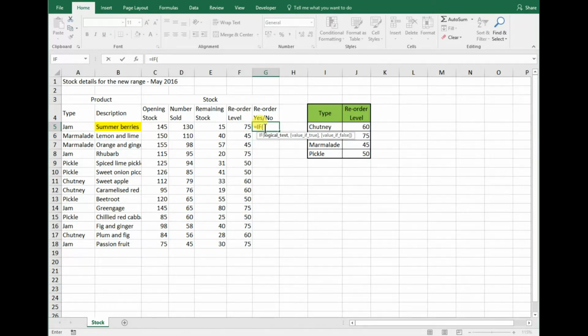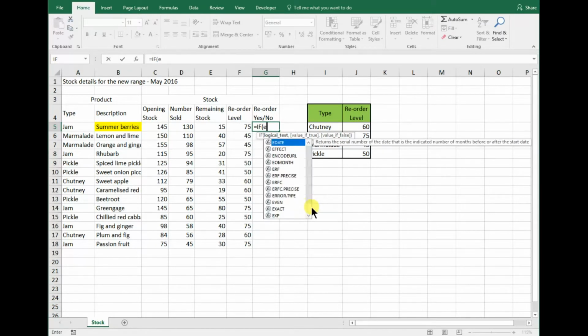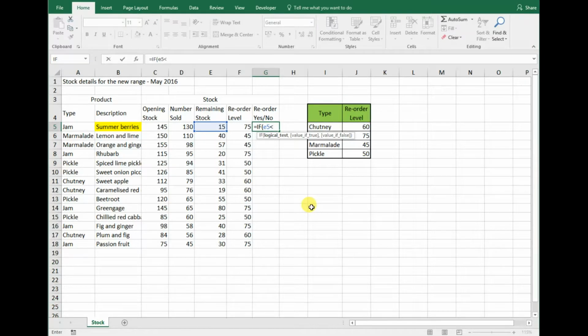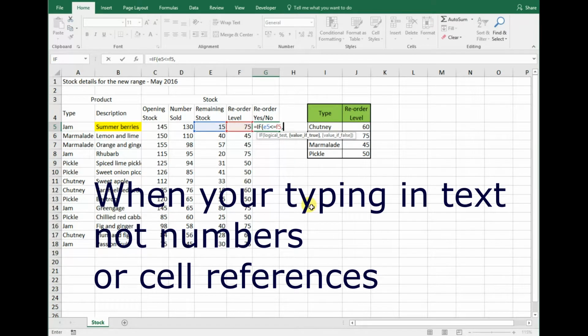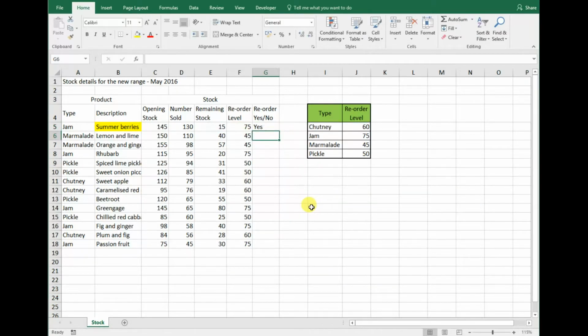The logical test is now bold, so we type E5 less than or equal to F5, comma, and now the value if true was yes. When you're typing it in, you have to add the speech marks. It doesn't do it for you. Comma, speech marks, capital N, O, speech marks, close the bracket and hit enter. Go up, select with your shift key and your down arrows and press Ctrl D for copy down.